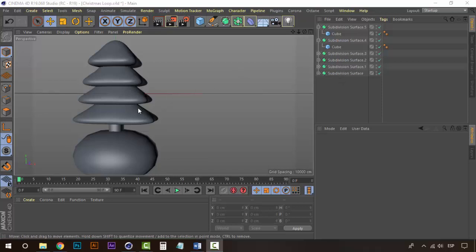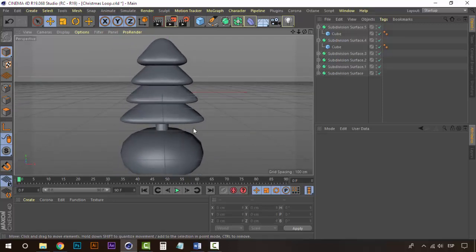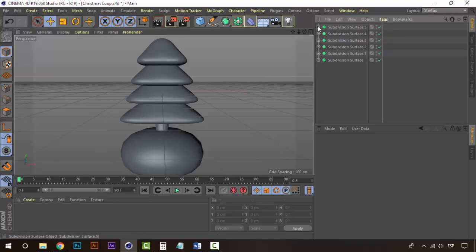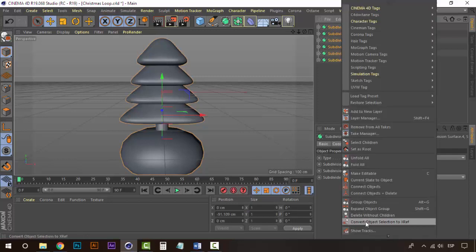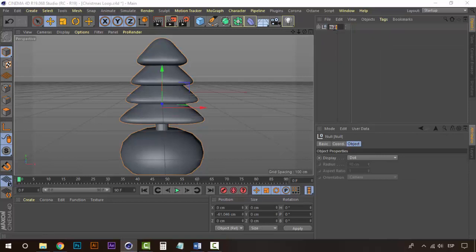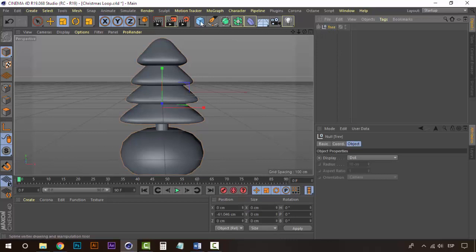Now it's time to create the ornaments for the tree. We have the nice tree with the trunk and this sphere. First, let's group these, take all of these subdivisions and group them. And let's call this group tree, because we're going to have a lot of objects here and we don't want to get confused. So we have the tree, and now it's time to create the Christmas ornaments, and these are super simple to create.